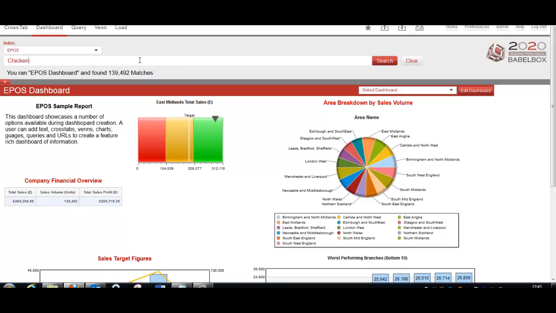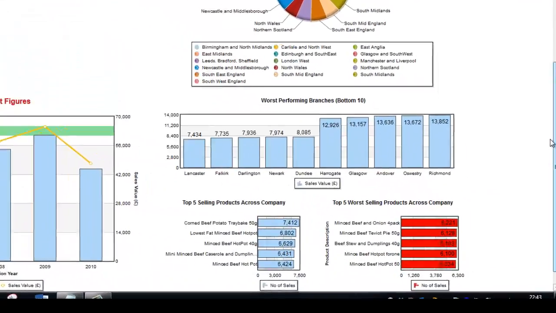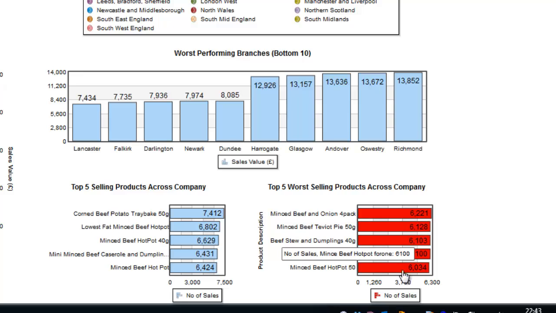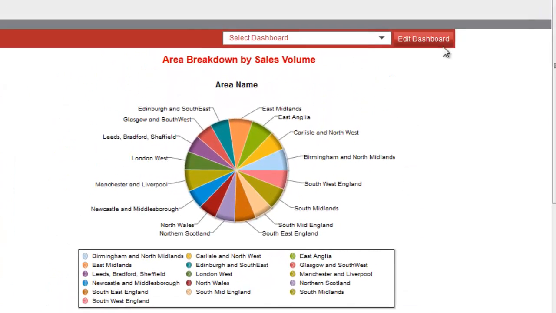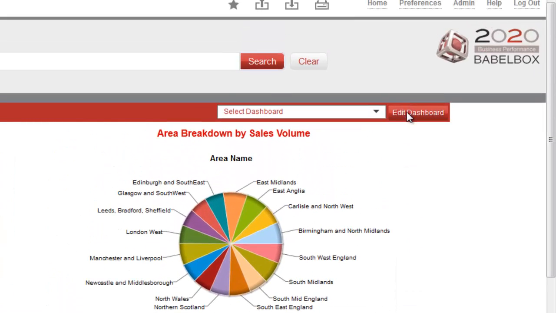To demonstrate the query search feature again, we will change the search term chicken and type beef instead. If we scroll down, the graphs at the bottom are now displaying the top 10 best and worst selling beef products across the company. To show the user how we built this dashboard, we need to click Edit Dashboard in the top right part of the screen.